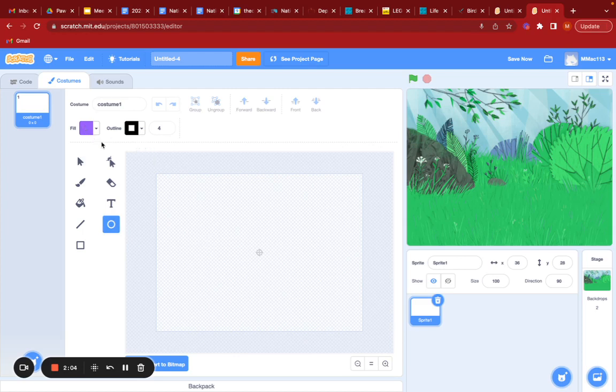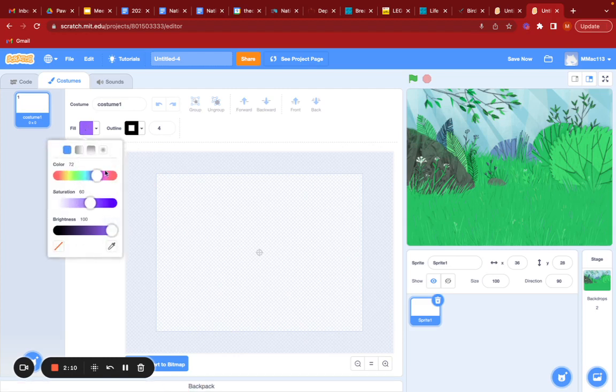Now, bees are not purple. They are yellow and black. So I'm going to change this purple color by clicking on it and moving the button to the yellow that I want. And I want it to be a little bit deeper. So I'm going to go and change this one. There we go. Perfect. That's definitely the color I want.